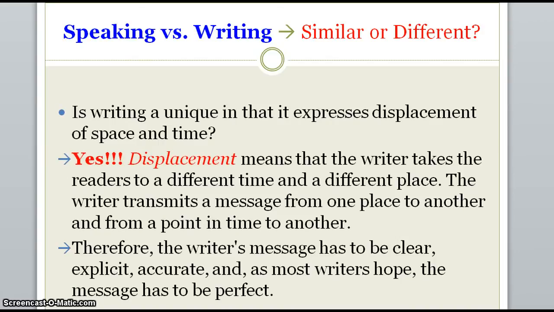Unlike other language skills, writing is unique in that it expresses displacement of space and time. Displacement means that the writer takes the readers to a different time and a different place. The writer transmits a message from one place to another and from one point in time to another. Because of this nature, the writer's message has to be clear, explicit, accurate, and as most writers hope, the message has to be perfect. We cannot, as we often can in speaking, cover up what we do not know.